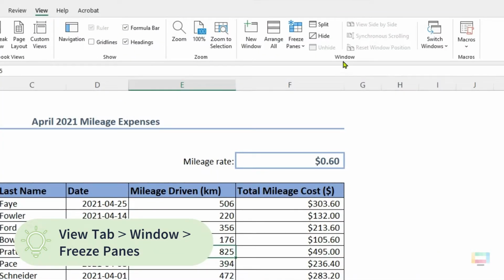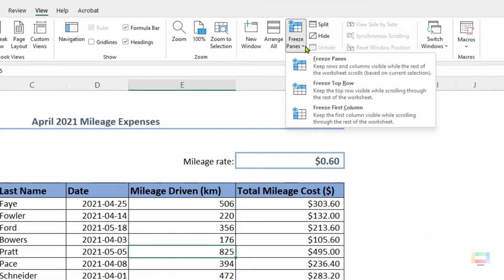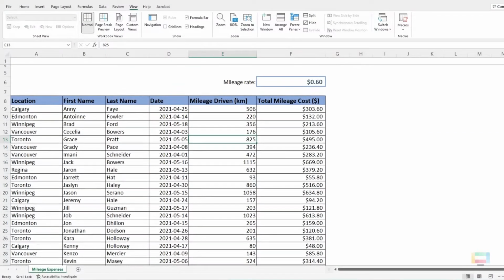In the Window group, click the Freeze Panes drop-down. There we have three options: to freeze panes, freeze the top row, or freeze the first column. Let's start out with the top row. Now when we scroll, we can see that row 1 remains visible.